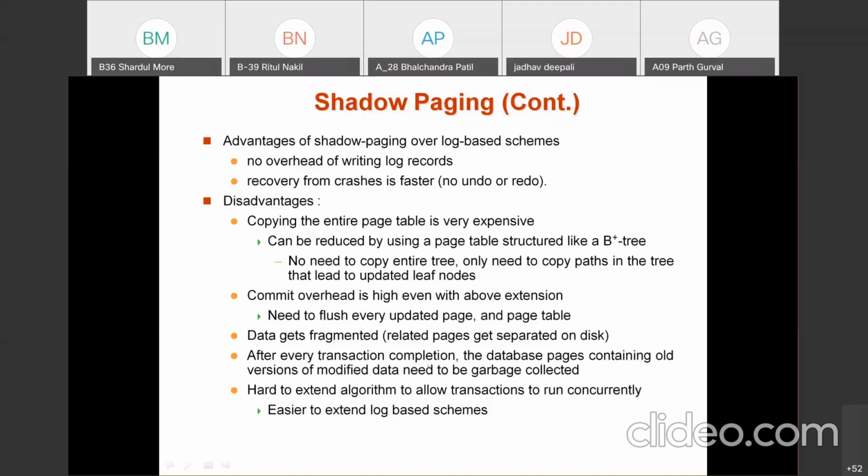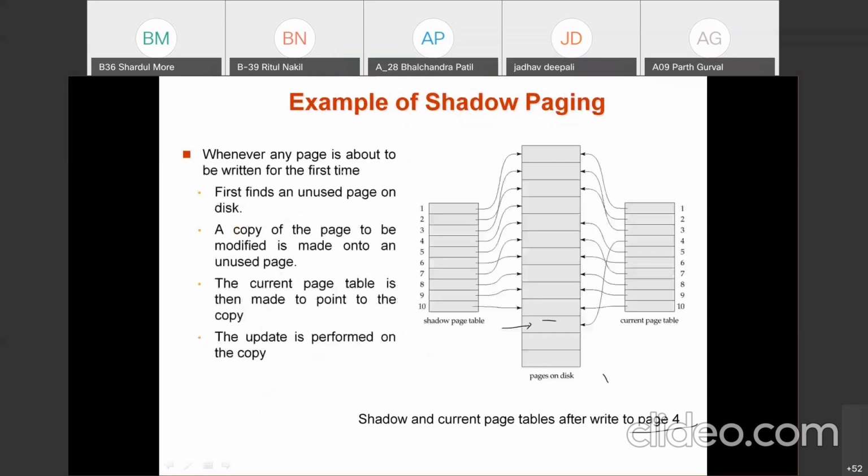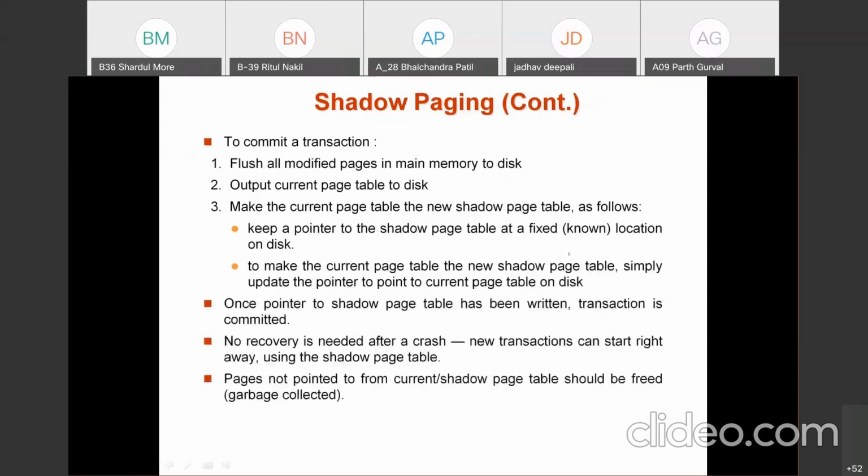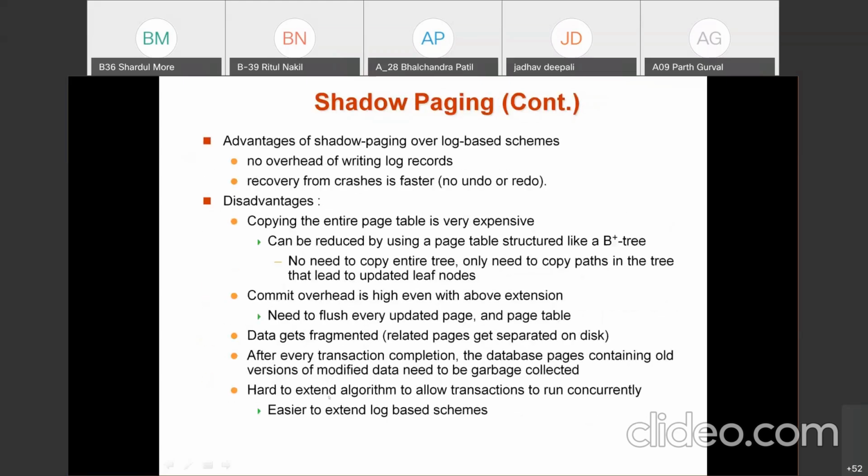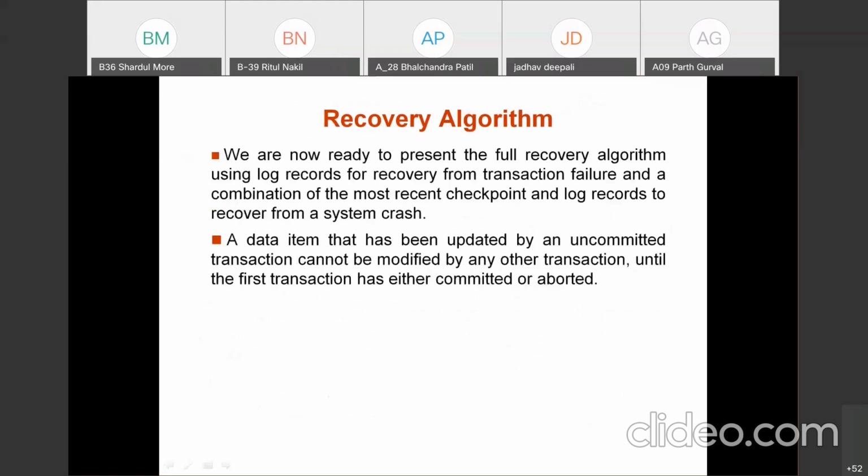Data gets fragmented. Here the data is divided into pages, and after every transaction completion, the database pages containing the old version of modified data become garbage. Here the page number 4 is first copied here, and changes are made here. Now this is the new page. What about this page number 4? Now it becomes garbage. So if 10 pages are updated, 10 new pages are created, and the previous 10 pages become garbage. That is the biggest disadvantage of shadow paging, and that's why shadow paging is very rarely used.